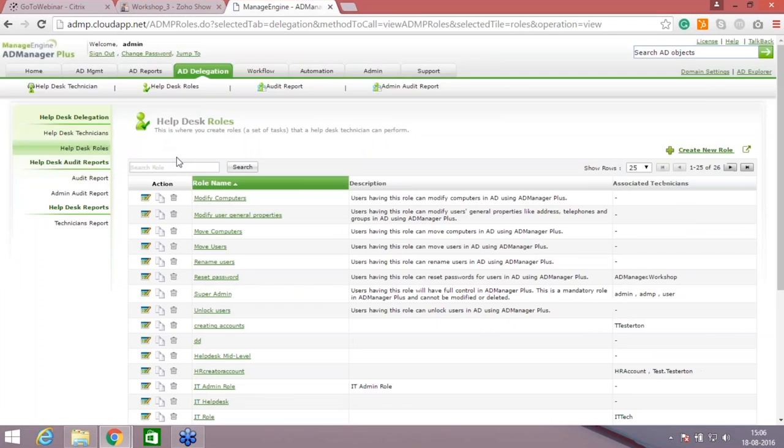And here I'll see certain predefined roles. These are all predefined roles in the application. If none of these roles by their description matches your requirement, you can very well go ahead and create a new role for yourself. Here is the option to do that, create new role.